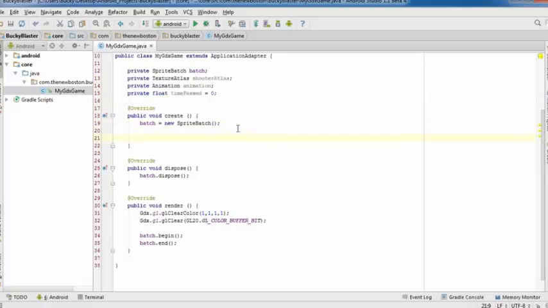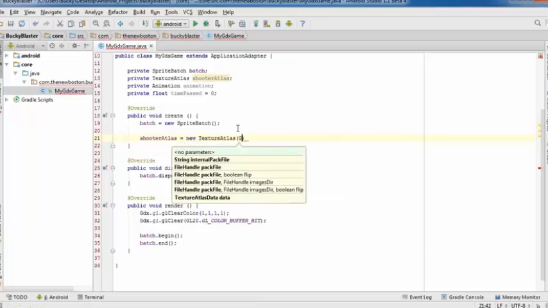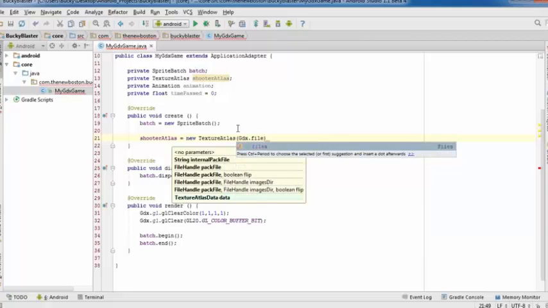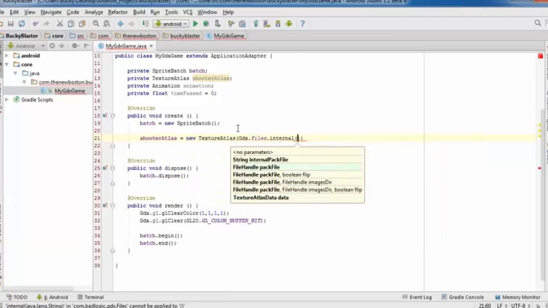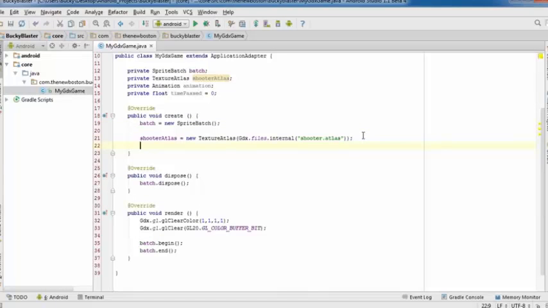So now in create, let's go ahead and initialize first shooter atlas. And remember, this was just equal to your atlas itself. So you set this equal to a new texture atlas, and then for GDX, you pretty much say where the file is. Where's the atlas that you just created? So in files, internal, you just give the string, and ours is called shooter.atlas. Alright, looking good. So again, this is just saying in my files, look for a file called shooter.atlas, and that is the treasure that you're looking for.